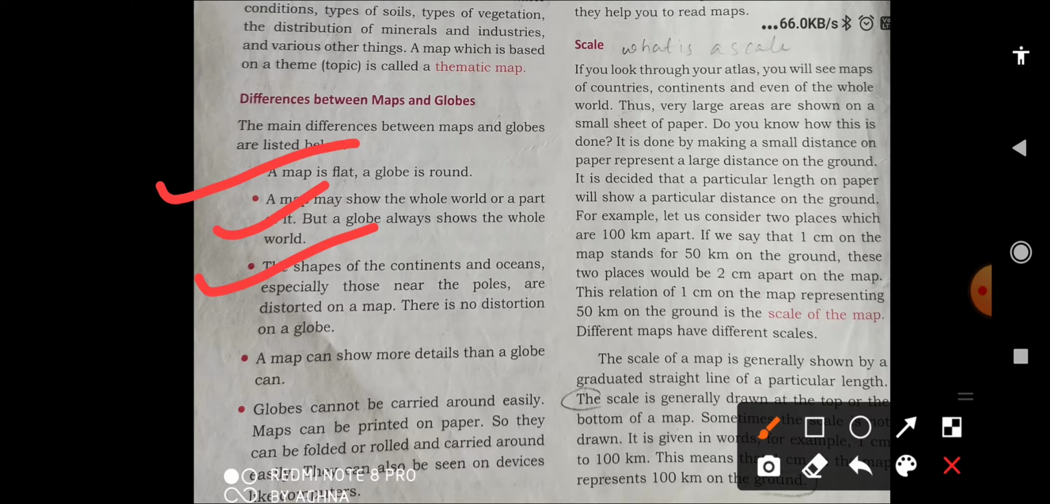There is no distortion on a globe. We have already discussed this, that there is no distortion on a globe, but on a map, continents and oceans usually get distorted. Next, a map can show more details than a globe can. We already know that, but we cannot show each and everything on a globe. Next, globes cannot be carried around easily.